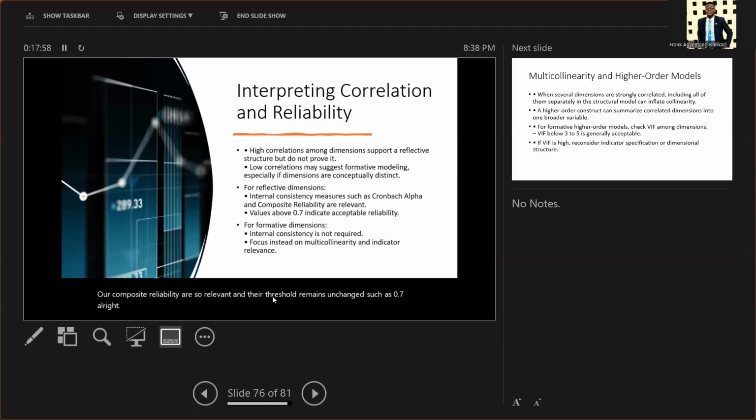For formative dimensions, internal consistency is not required. So here we focus instead on multicollinearity and indicator relevance. All right. So let's take note of that. For formative dimensions, internal consistency is not required.